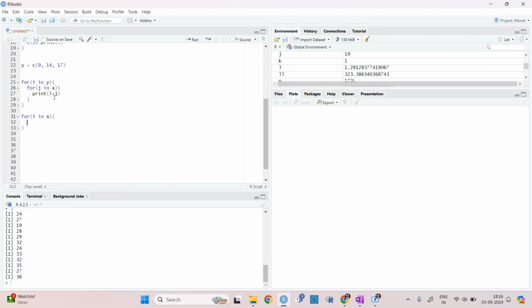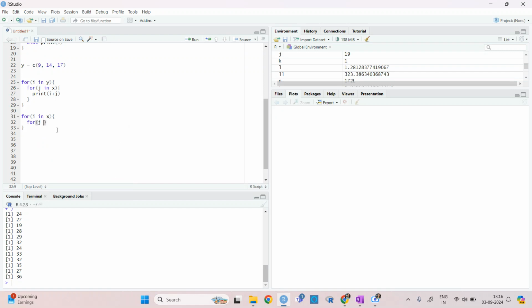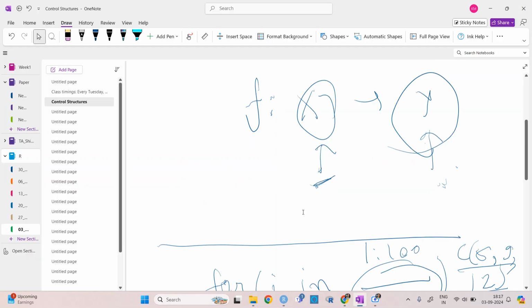So here the x was nested in the y. Now we will see y second. Okay, so this is the answer for i in y. Let me just copy it here.